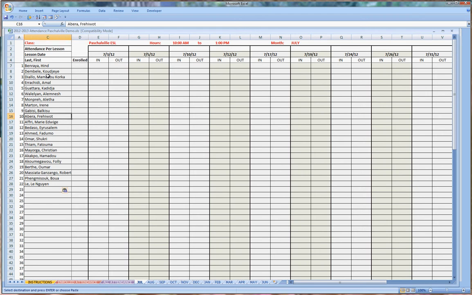The next step would be to note whether my students are enrolled or not. So I'm just going to make some fictional information here for demonstration purposes. There's my enrolled students. Now we want to enter attendance information. So I would use my sign-in sheet. So let's take a look at a sign-in sheet.